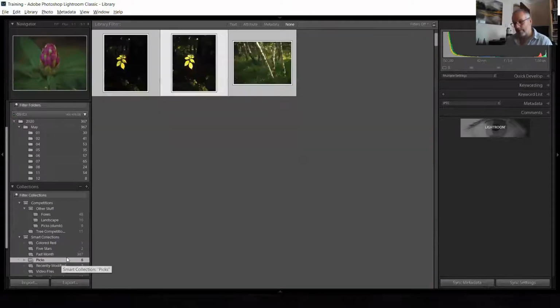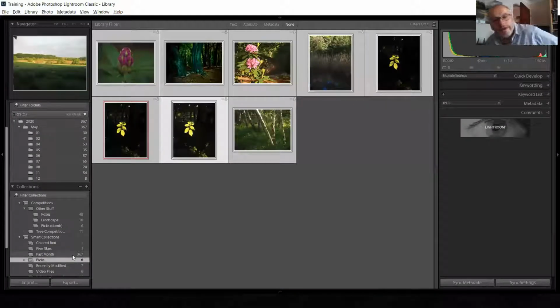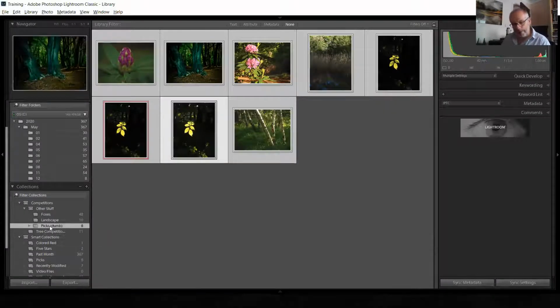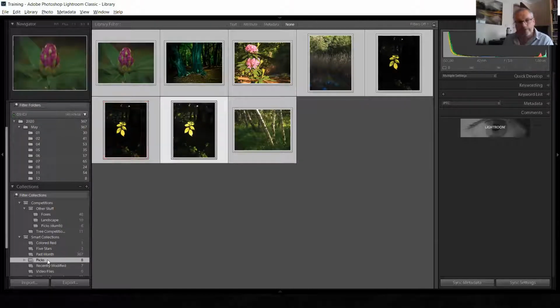of picks, I've also got 8. So they're the same 8. So you would think that they are the same thing, but they're not, because to populate this, I have to choose what images I want to go in there. To populate this, it will automatically update by the search.